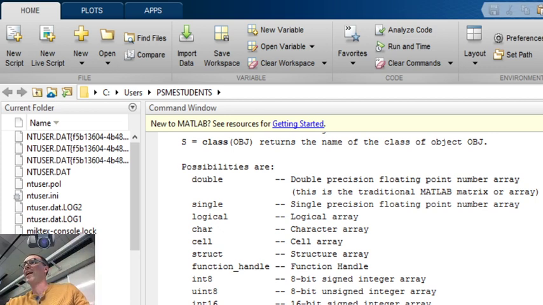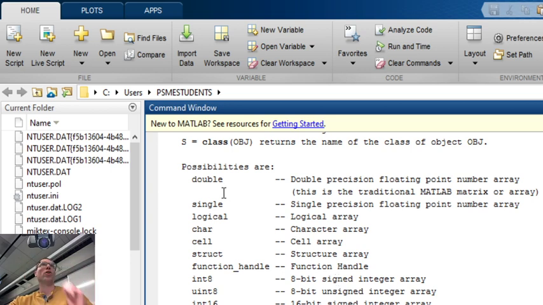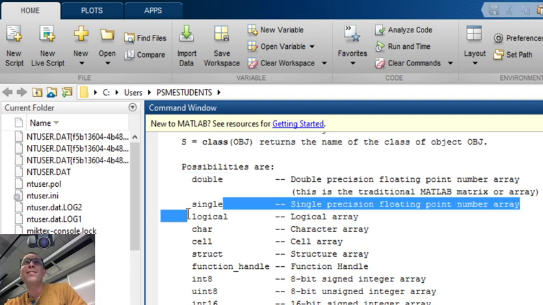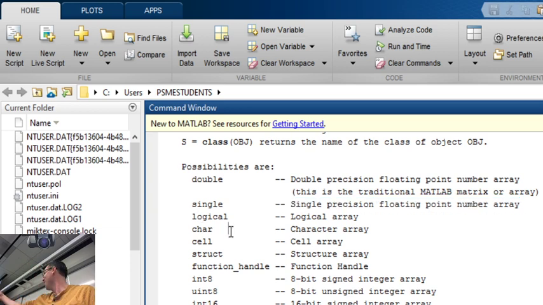So if I'm looking at this thing, we're going to have what we call double, single. Anybody know how many bits is allocated for a double precision floating point number? 64. Single, half of 64? Could you guess extended? It's not in this necessarily at this moment, but could you guess what? Yeah, twice a double, right? So extended precision is twice a double. We have a logical array, a char or a character, cell, which we'll talk about much later, or structure.